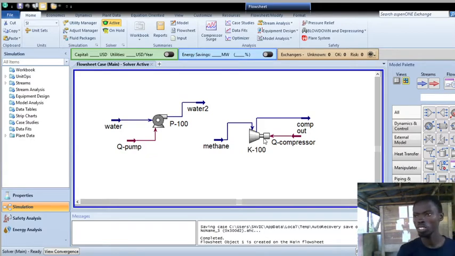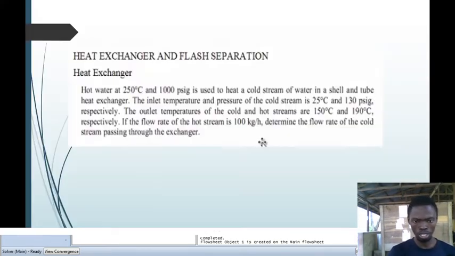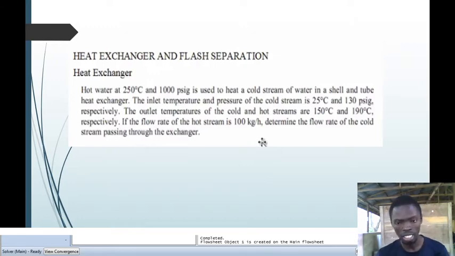Today we'll be talking about heat exchangers. That's what we are doing today. So we have a question here. Under this topic, I'll be teaching you how to model a heat exchanger. I'm sure you know what a heat exchanger does, right? So I'll be telling you how to model a heat exchanger.